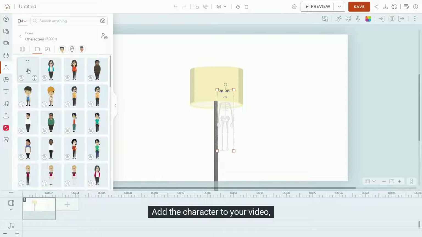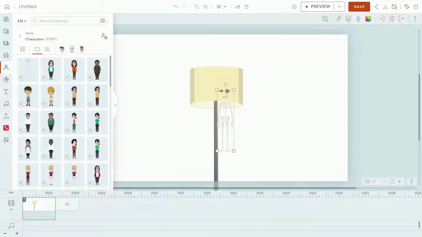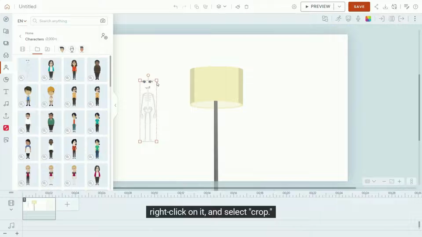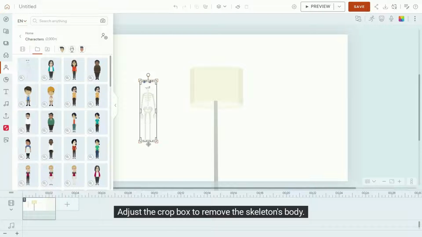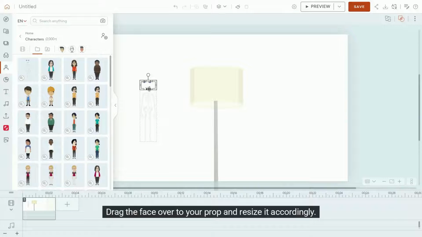Add the character to your video. Right-click on it and select Crop. Adjust the crop box to remove the skeleton's body. Drag the face over to your prop and resize it accordingly.